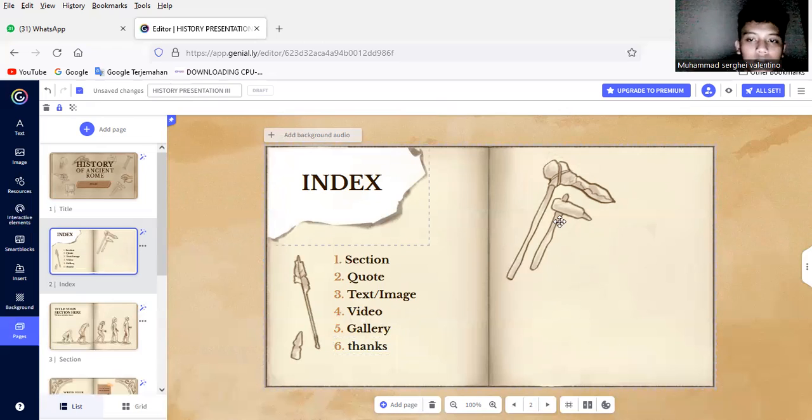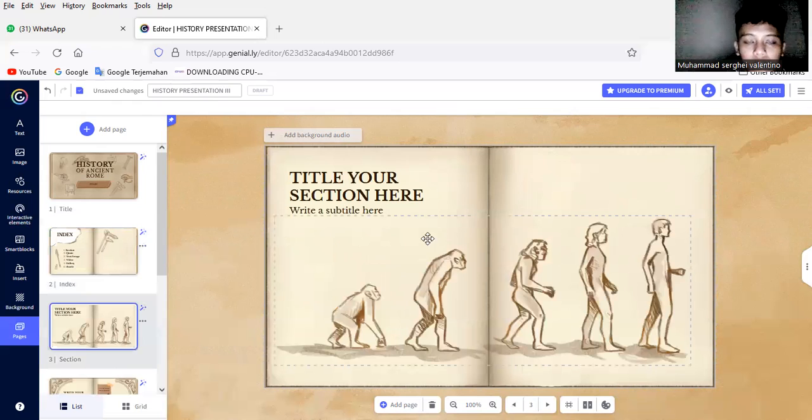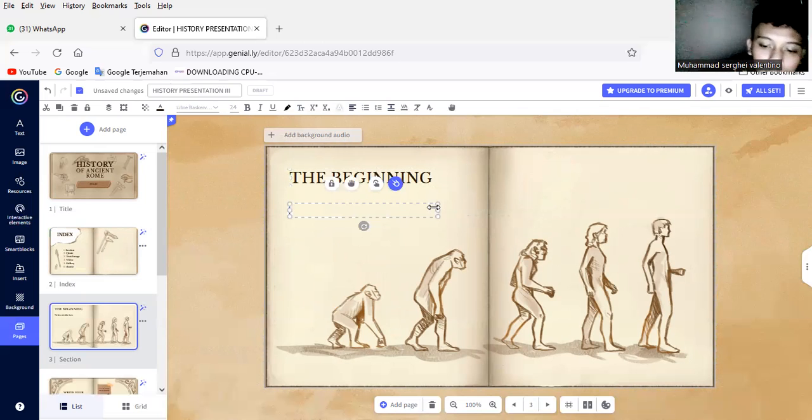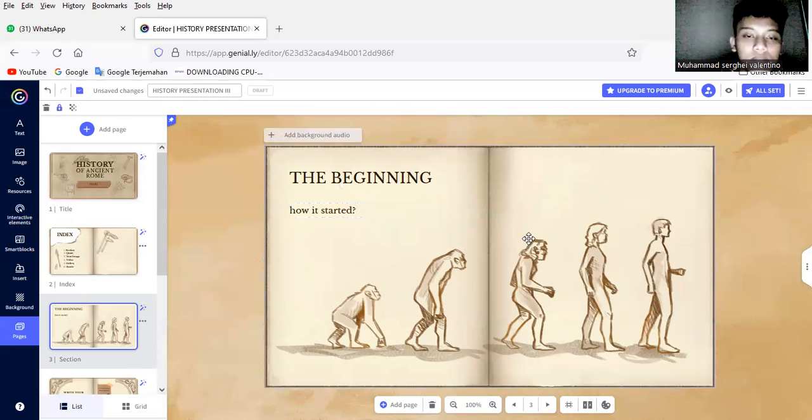That's basically how you do it. You can change the title section here. It's pretty easy to use. You can change it into your own title section. For example, the first chapter will be the beginning. If you want to put a title here, you can put it, for example, how it started. Just do it like that. Pretty easy, pretty simple to use.